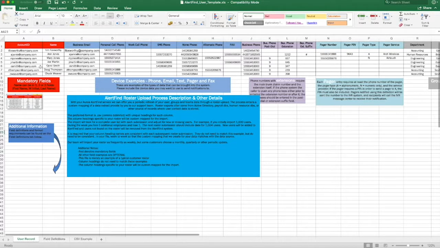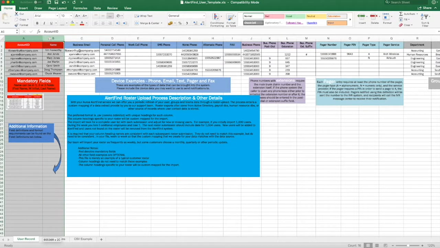Here, the first two columns, A and B, are the only two mandatory fields that are required in this entire worksheet. Everything else can be customizable to be specific to your company's needs. In column A, we have the account ID. The account ID is basically the username that you will be using to log into the system through the user interface. Therefore, it needs to be a unique identifier for each individual user.